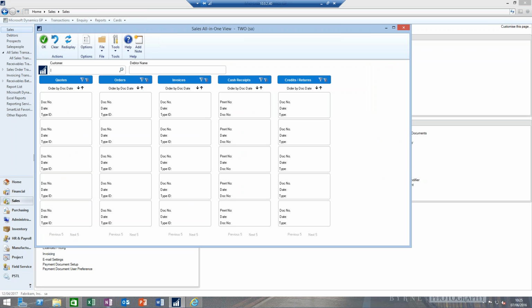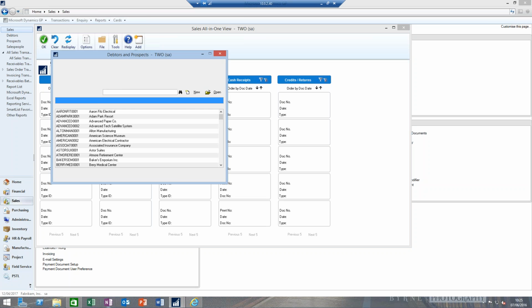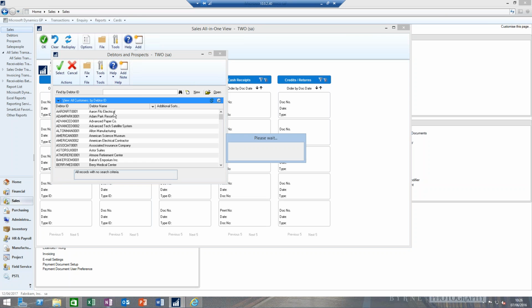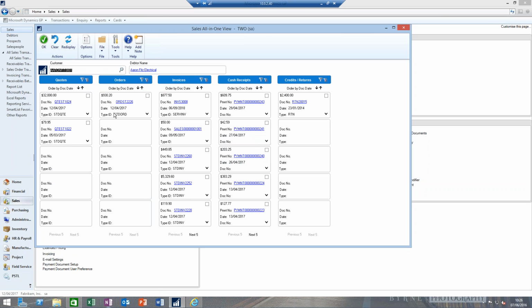For GP 2015, there was introduced a purchasing all-in-one view, and that's now also been included with GP 2016 in sales as well. So in this particular instance, if I pull information through for a particular customer, so I'm going to pull up everything with our long and faithful account Aaron Fitz, I now have the ability to see within one screen all the quotes, all the orders, all the invoices, cash receipts, and any credit notes that are associated within here.